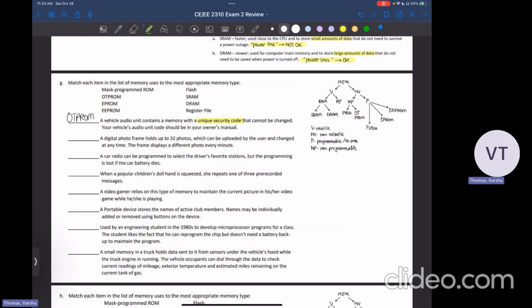In our second scenario, we have a digital photo frame that can be changed at any time, so we're looking for reprogramming, and it's displaying a photo every minute. If we look at our little flowchart, we know that it is programmable, which means it's a non-volatile type of memory. It can't be EEPROM or EPROM because you want to be able to change large amounts of data at a time. So that leaves us with flash.